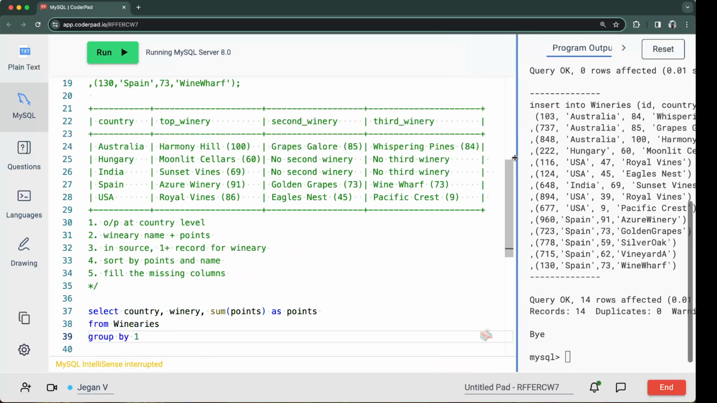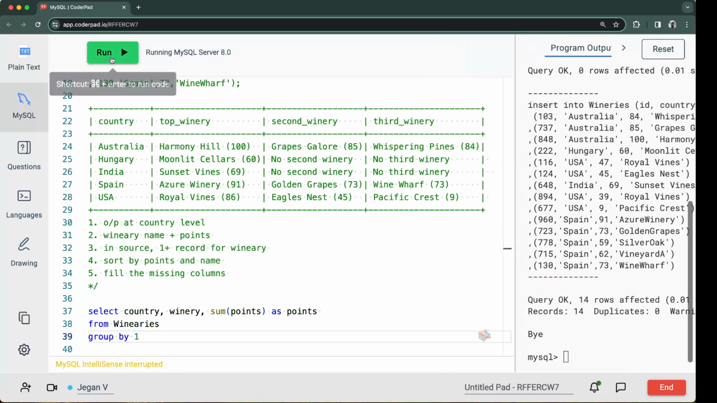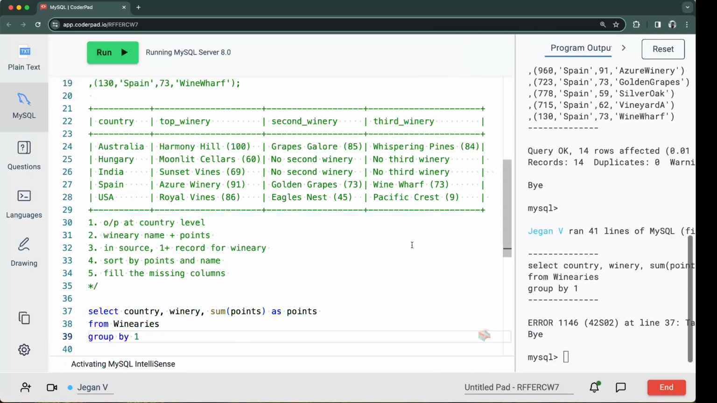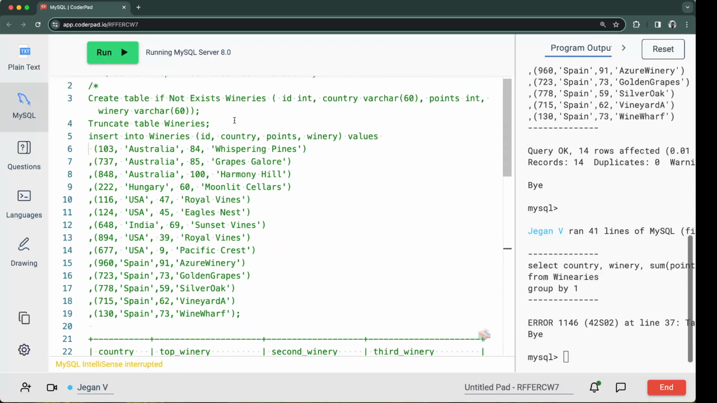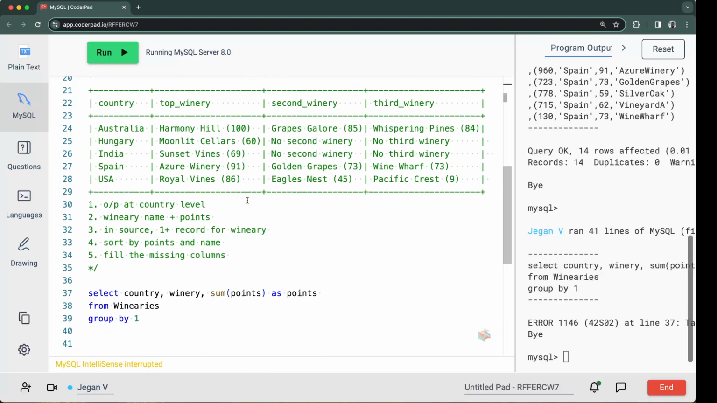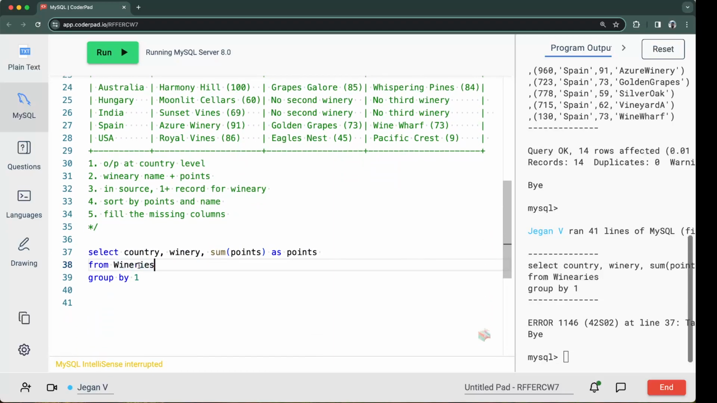Let's run this. Okay, just make sure the table name is right. Wineries, and then the column winery. Okay.